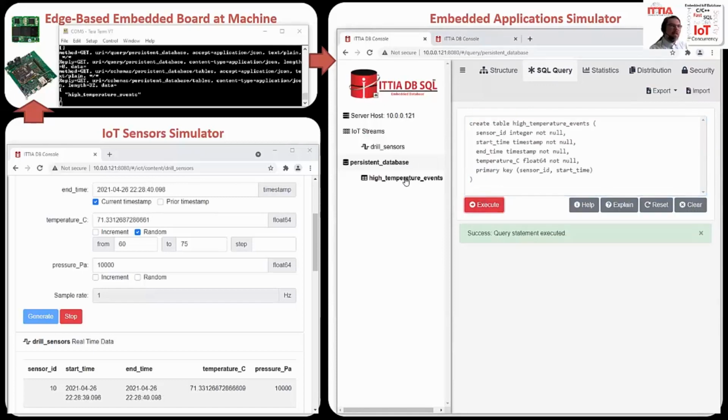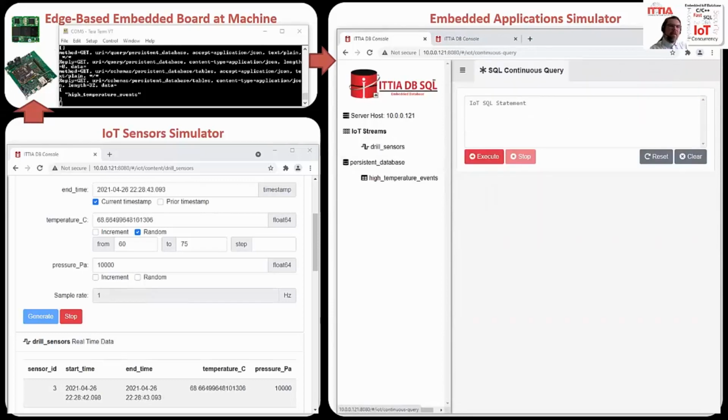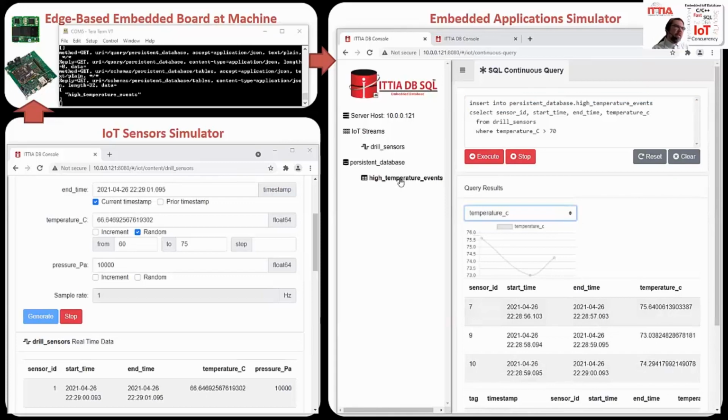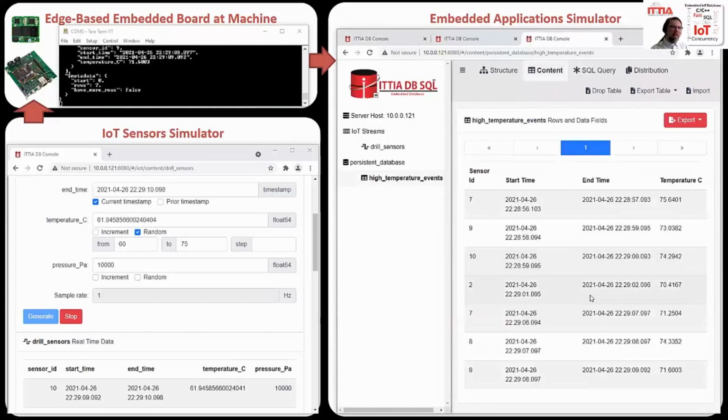So with that table created, I can now go back and use a continuous query to insert anytime that a high temperature event occurs. This information will be saved into the high temperature events table. So with that running, I can look at the table, look at its contents, and you can see it started to capture some of that information from the results of that continuous query.